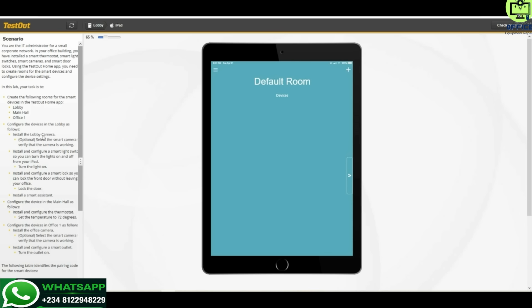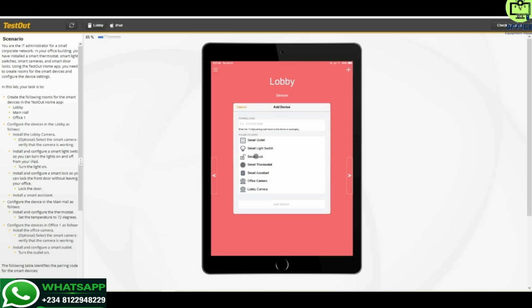Install the lobby camera, and then install and configure smart lights and the rest. So let's go over to lobby. So we are now in lobby. Let us add. What are we adding? We are adding camera. So let's look for camera, lobby camera. So this is lobby camera.